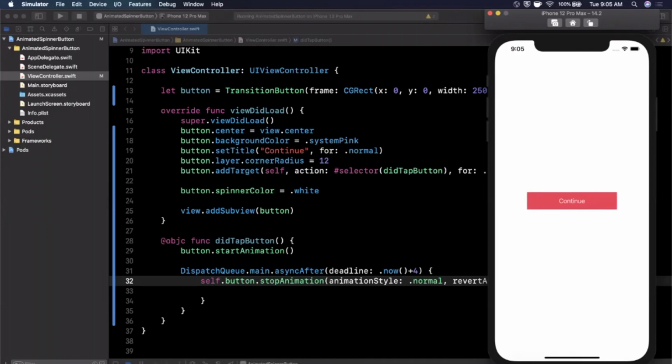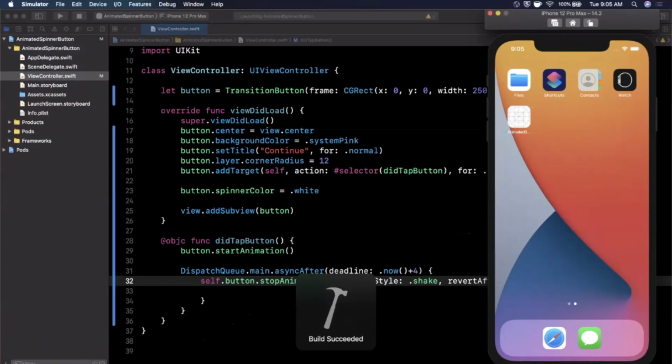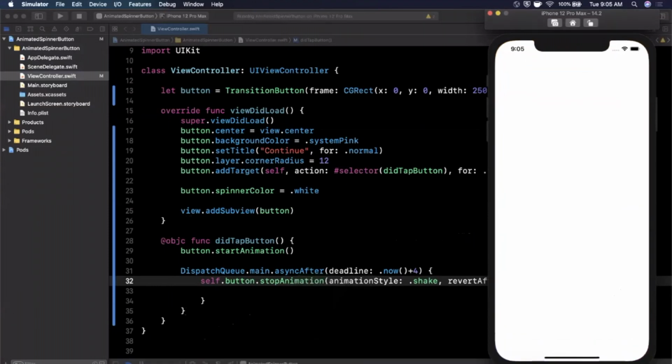I believe you can use that for, let's say, something went wrong and you want to show the user an alert or some error. And the third one here is shake. Let's take a look at that one real quick before we look at that custom transition. We're going to go ahead and tap on this.